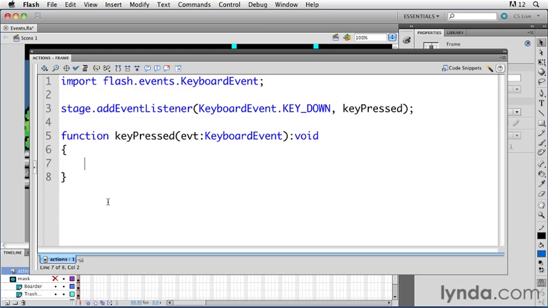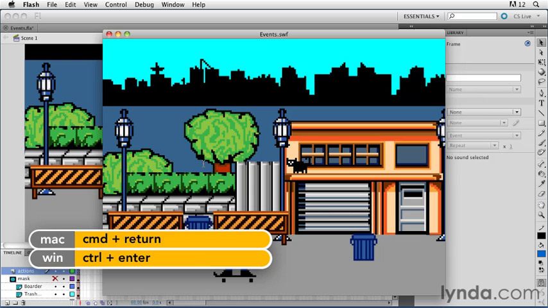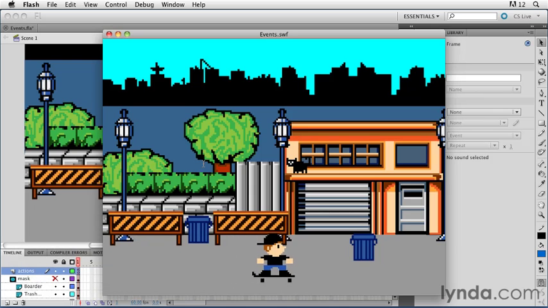And then inside of the curly braces, we're going to type what happens when a key gets pressed. The thing that we want to do is move the skateboarder. So I'm going to type border, all lowercase, underscore MC, also lowercase, dot x, plus equals 5. That's going to move the border 5 pixels to the right. We'll talk more about this code later on. For now, you can just copy what I have on the screen. So test the movie, and then press any key on the keyboard and the border will move to the right.